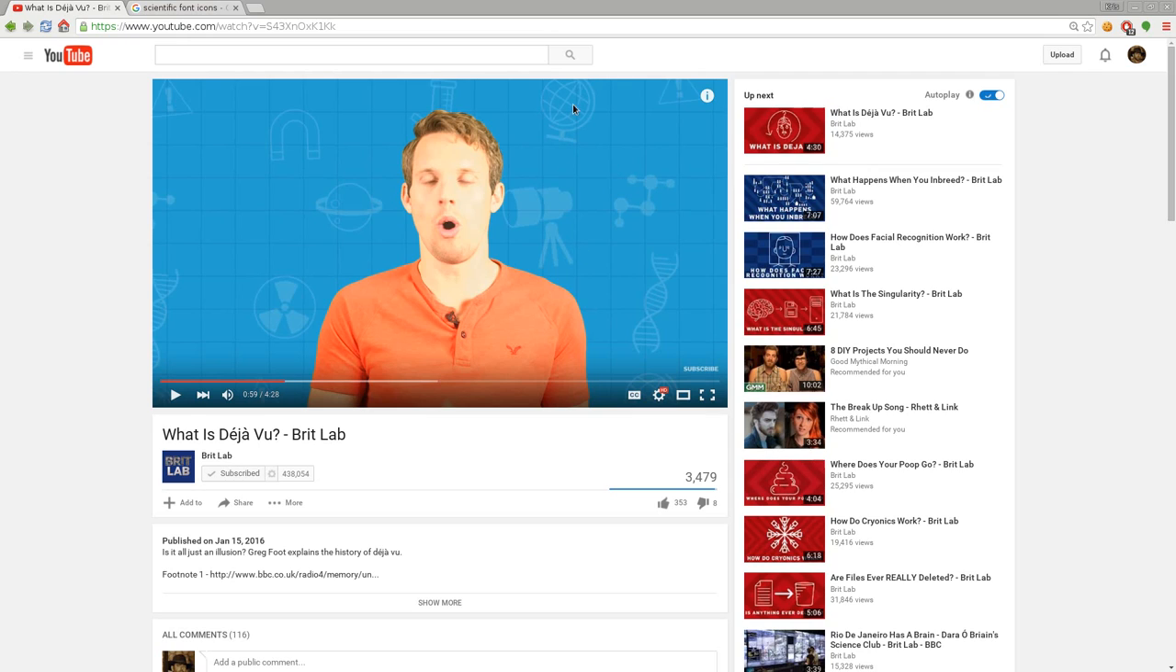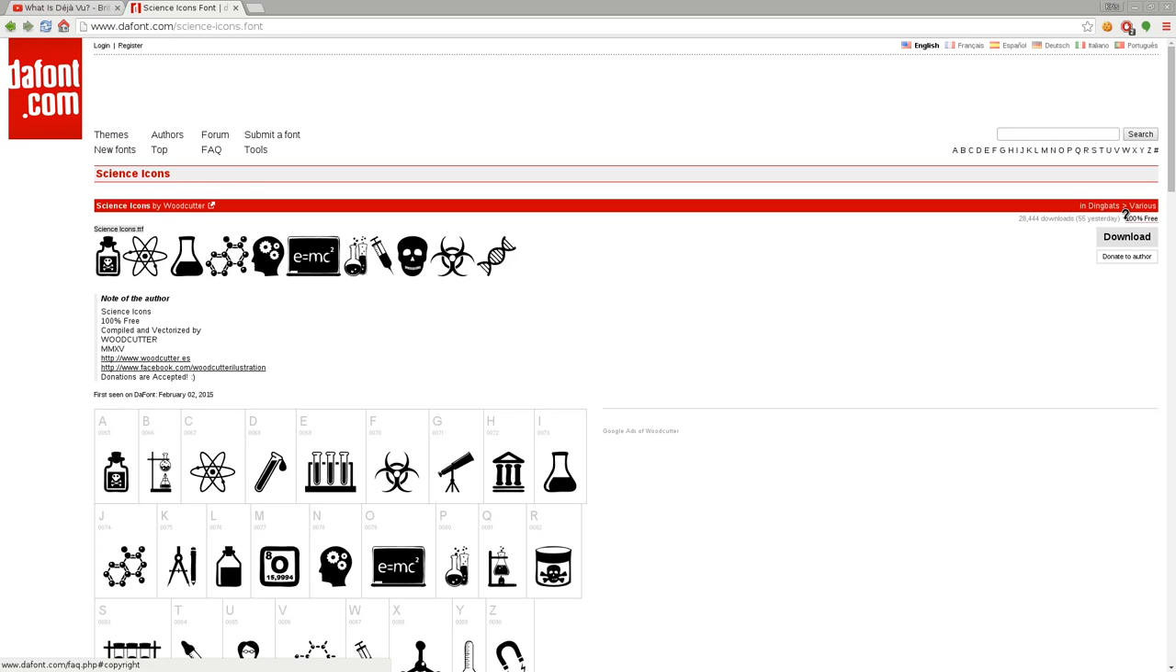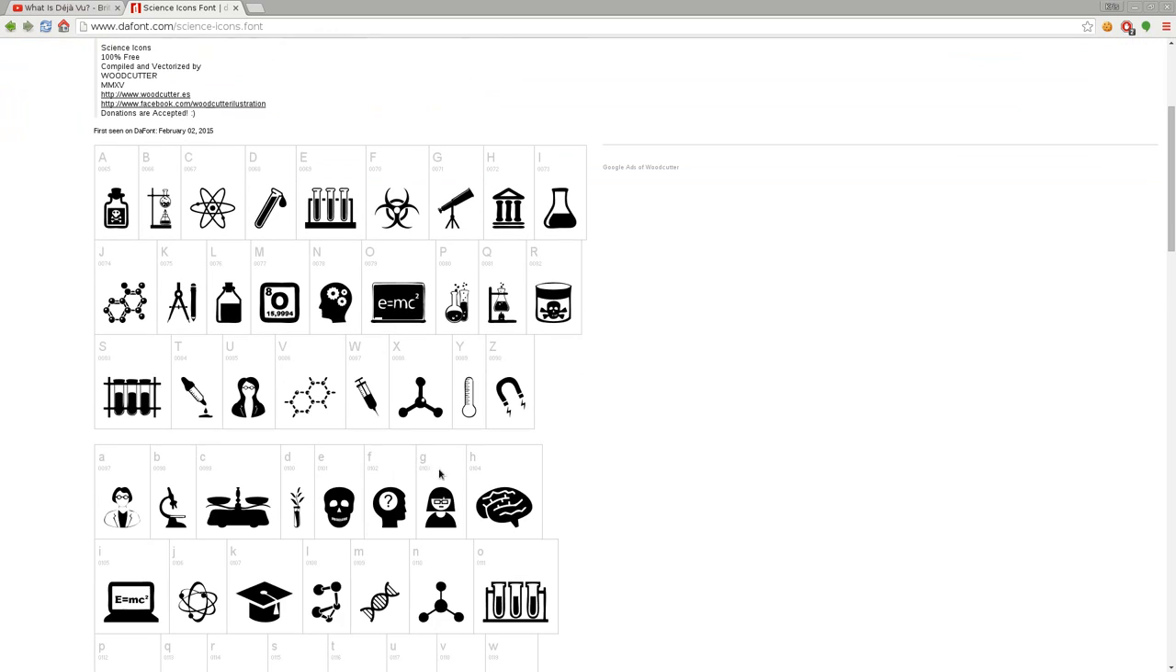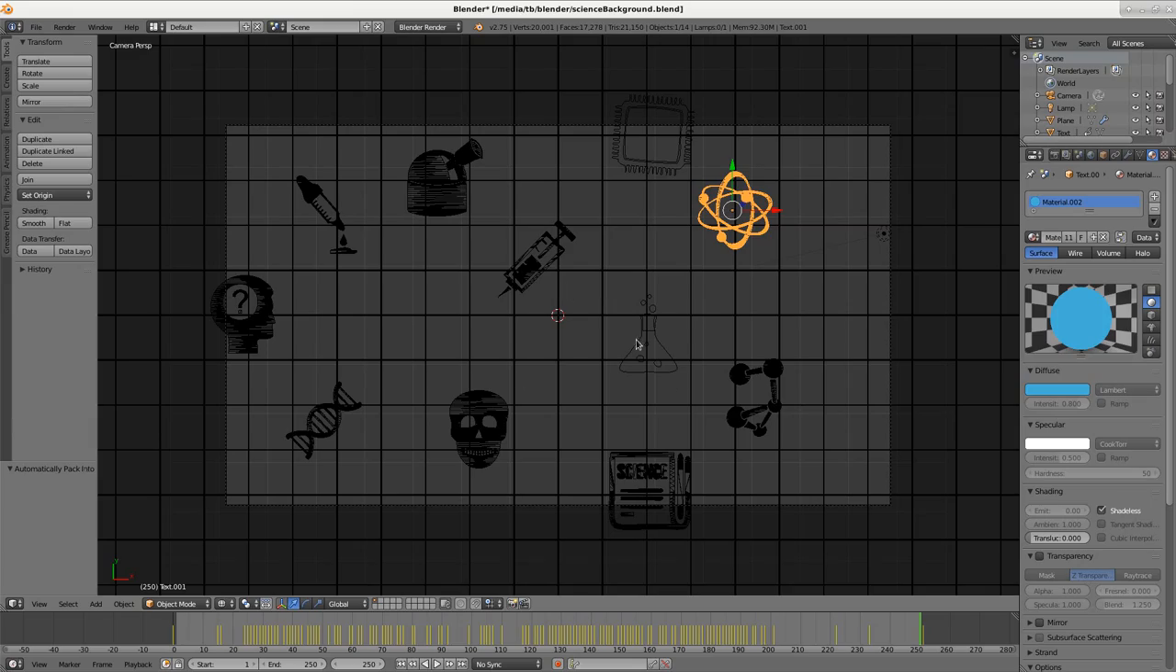First thing we're going to need is to create these little icons in the background, these little images. I think the easiest way to do that is with a font. So I just googled scientific font icons, and the first one that came up is one that is totally free, and you can see what the little images are. So I downloaded that and saved that font to my computer. So we will use that momentarily. So let's go into Blender.